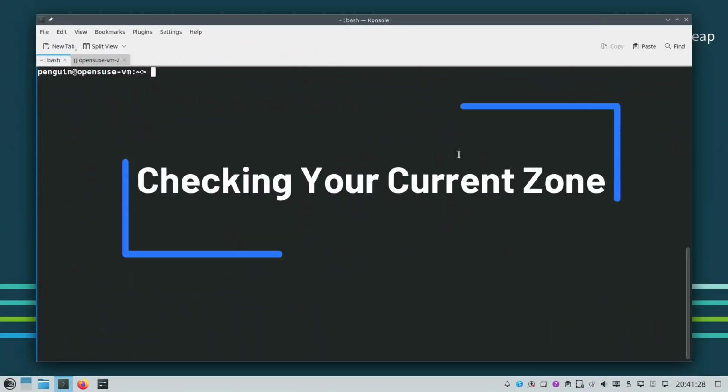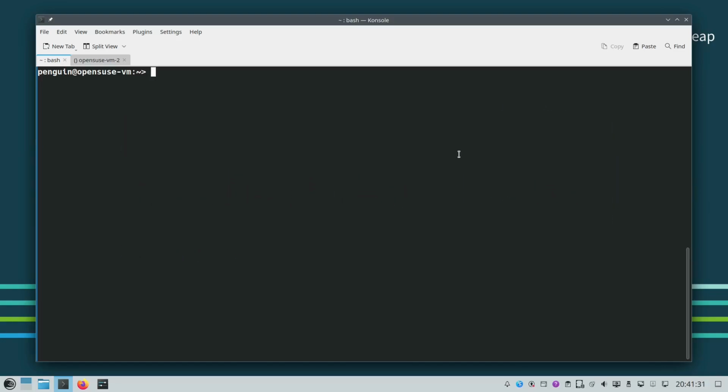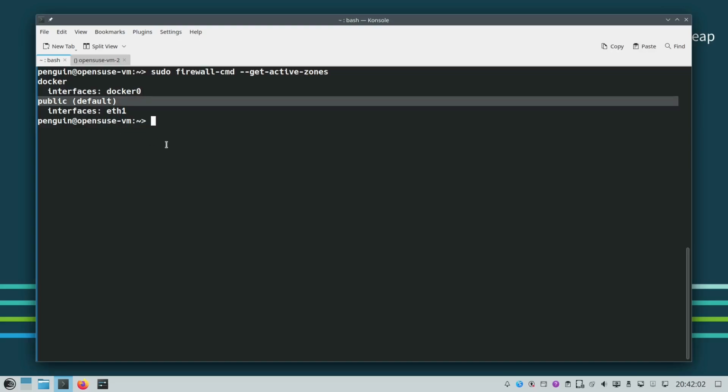To check which zone your network interface is currently using, run the following command: sudo firewall-cmd --get-active-zones, and it will show you the active zones right now. And docker is from the previous video about Docker, and we are using the public zone. So this command will show you the zones that are active and the interfaces assigned to each. Typically, your Ethernet or Wi-Fi connection will be mapped to one of these zones, the ones we mentioned before.